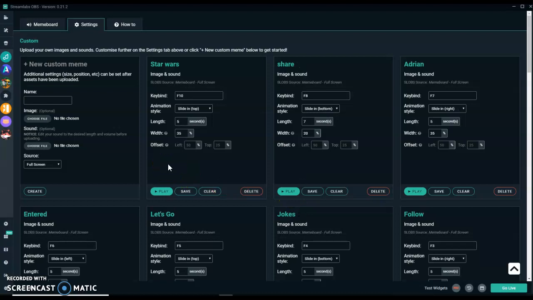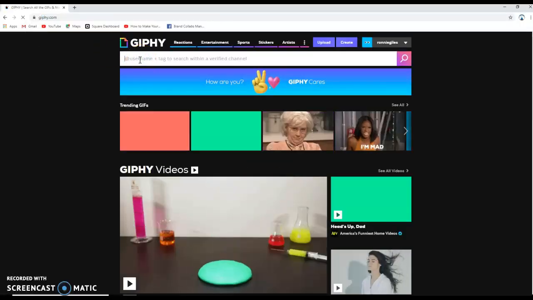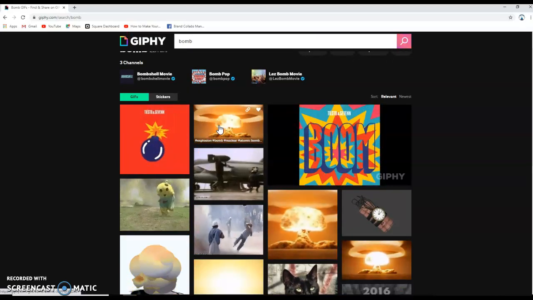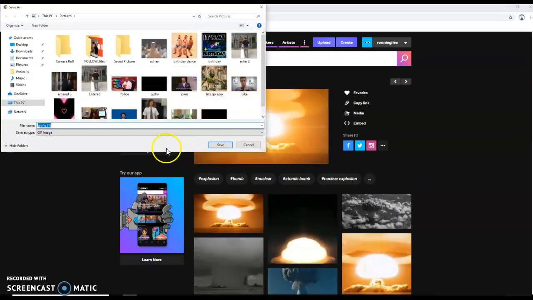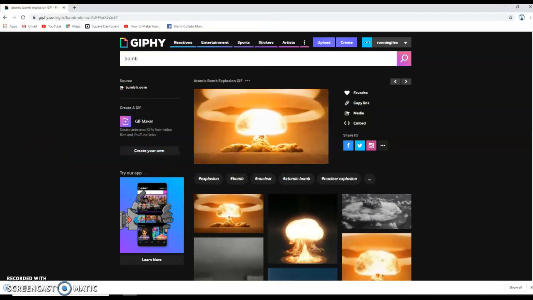Alright, so let's say that I wanted to create one on somebody doing a share bomb, where they shared a ton. We'll call it share bomb. And then we go here and we just search Giphy. Let's find a GIF of a bomb. So let's say we want to use that one. We would open it, right click, save image as. We're just going to call this one share bomb. Alright, so we've saved it.